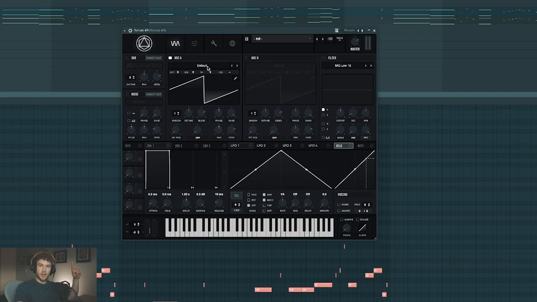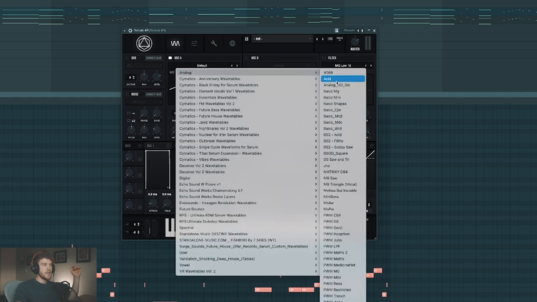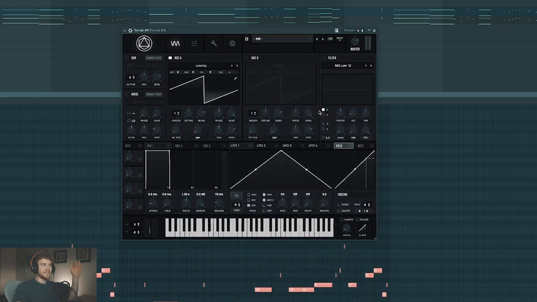Now, we are going to be going into the first oscillator. We're just going to be using one oscillator. Interestingly enough, go to analog and select basic CJW. Once you select CJW, set your wavetable position to around 200. Now it should be sounding like this. It sort of sounds like a saw wave, but it sounds more analog in a way. Now put it one octave lower. Now it sounds way more similar.